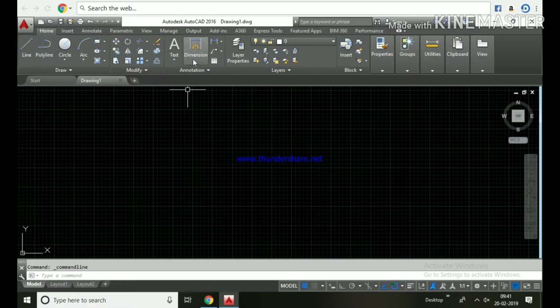And below we have status bar. In the status bar we have some buttons: grid, snap, dynamic mode, ortho. The buttons in the status bar have shortcut keys as function keys. And ribbon bar commands have shortcut keys, alphabets.